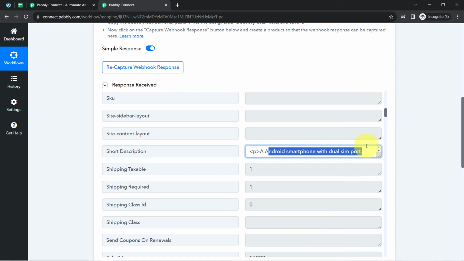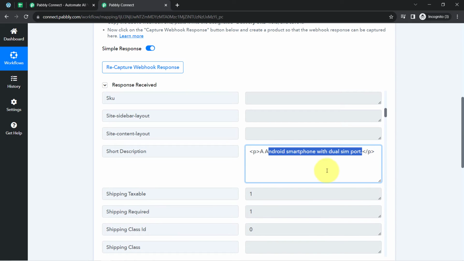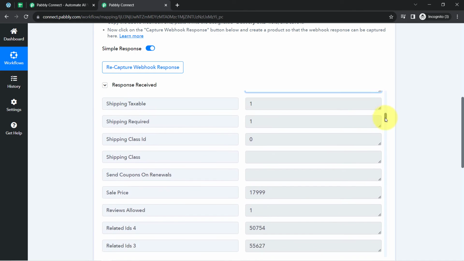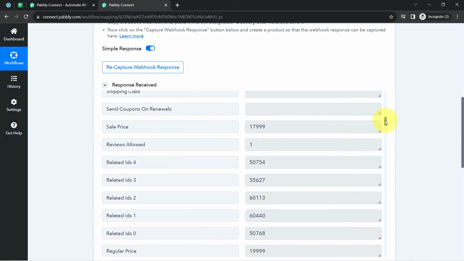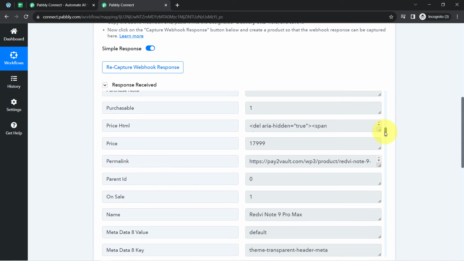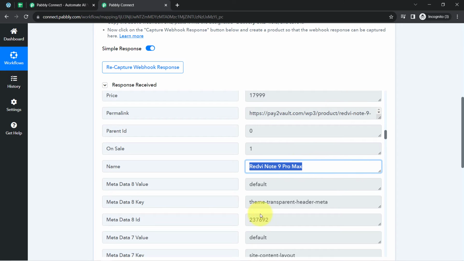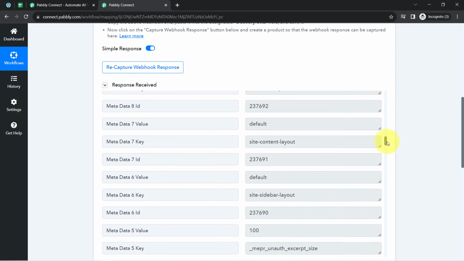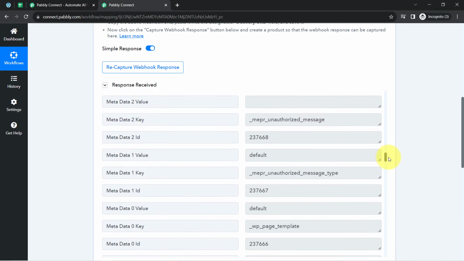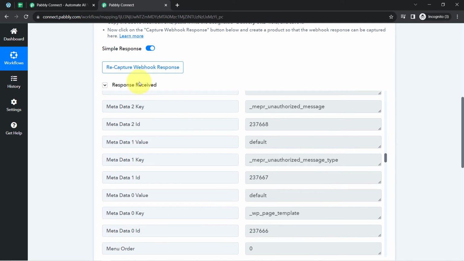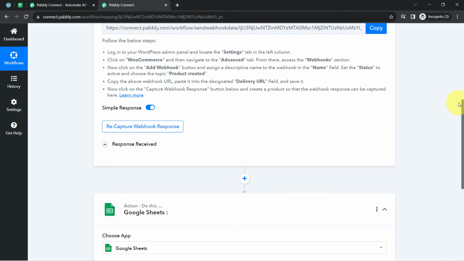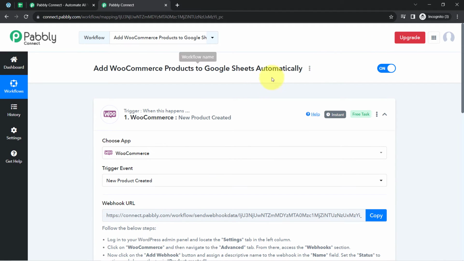Here we also have the short description. Okay, you can notice it is the same description, Android smartphone with the dual SIM port. Okay, and don't worry about these HTML tags, I'll show you how you can remove these tags. This is the sale price of the product, and this is the price once again, and here we have the permalink, basically the product link, and finally this is the name of the product. Okay, so I think all the important details have been captured here, and the presence of this data clearly shows that the connection in between Pabbly Connect and WooCommerce is working absolutely fine.